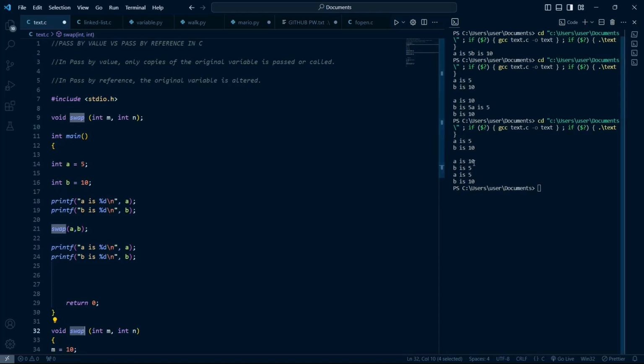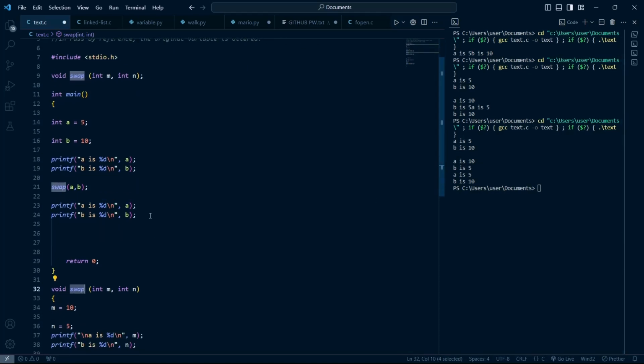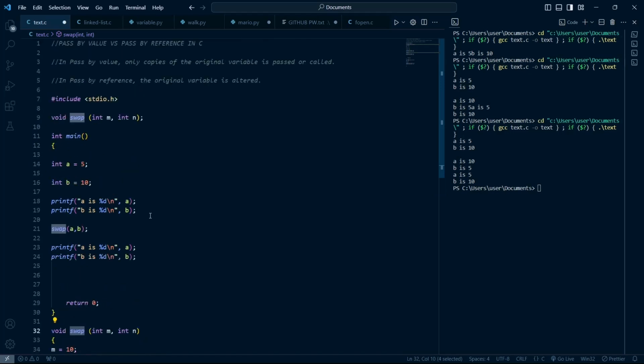Only copies are passed, as we can see clearly here: after calling swap, when we printed, we were still getting the same values, that A is 5 and B is 10. So what is pass by reference now? For pass by reference, we're going to introduce something called pointers. And pointers store addresses of where variables are stored.